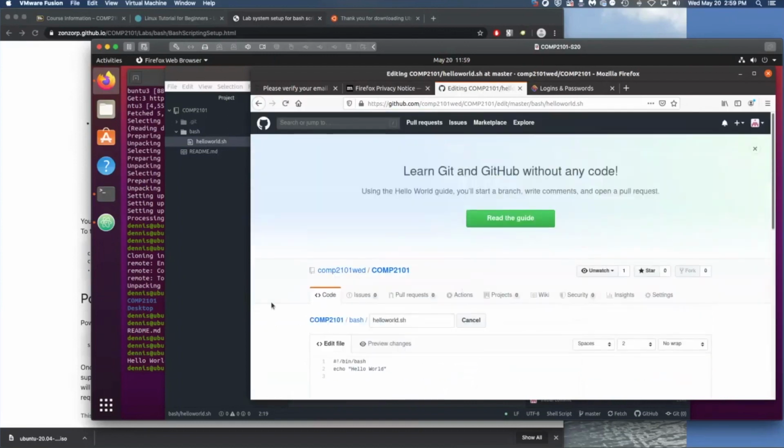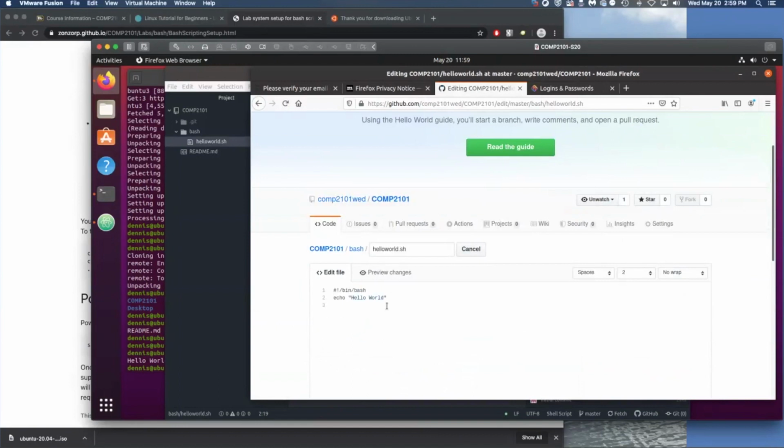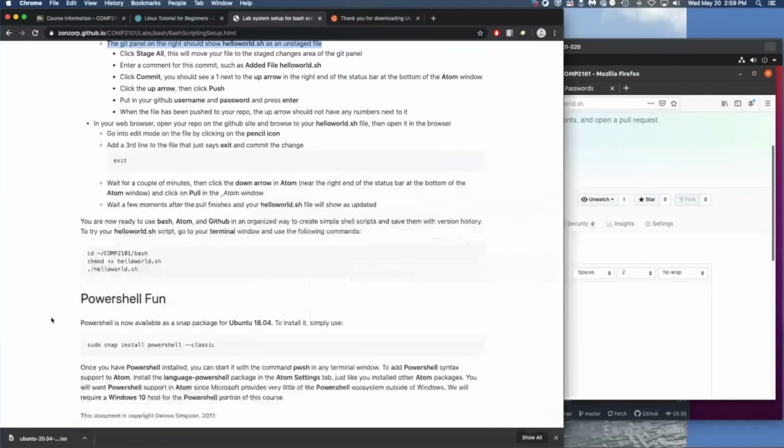So I've clicked the pencil, and I now have an editing window, and I could put more lines in. I don't really want to change what my script does, so I'll put in something harmless. I'll type in exit to say, well, when we're done our script, we'll exit the script. So we're going to add a third line that says exit.